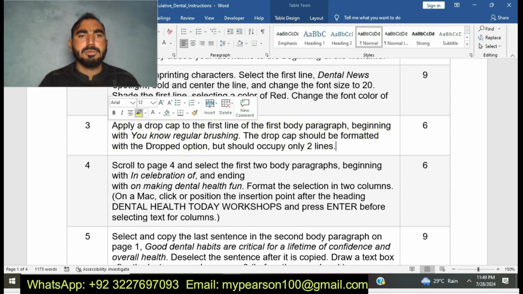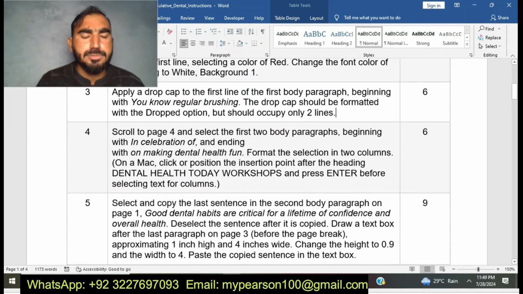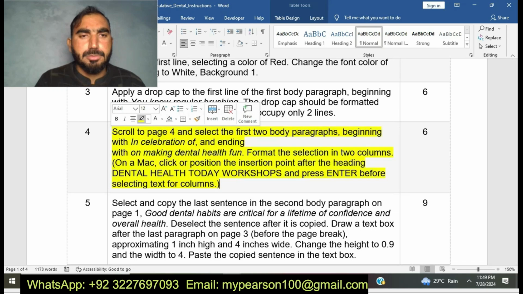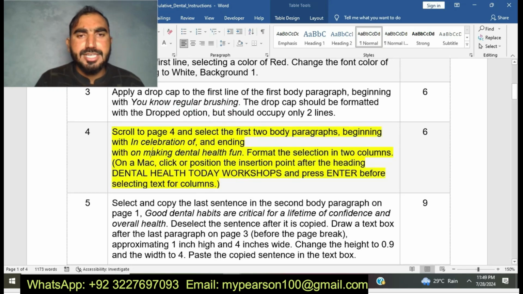I have completed step number 3. Now I am going to move to my next step, step number 4. Scroll to page 4 and select the first two body paragraphs beginning with In celebration of and ending with the Making Dental Health Fun. Format the section in two columns. Okay, now I am going to do step number 4 of EXP22 Word Chapter 5 Communicative Dental.